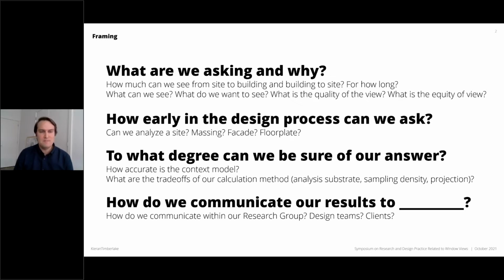And then finally, based off of this cumulative stacking of questions upon questions, how do we actually communicate our results, our assumptions, the caveats, to people who essentially speak the same language within the research group, within design teams towards design decisions, and maybe even clients.